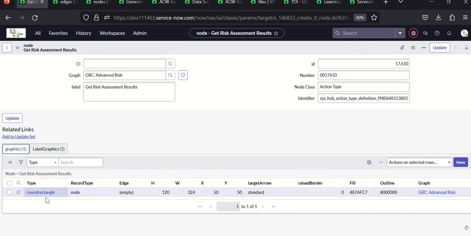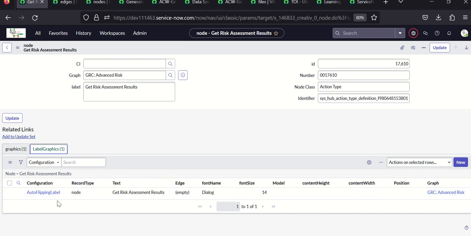One is graphics, which tells you what is the shape of that object or node in the data model that is defined here, and then what is the width, height, and so on. And similarly, the fill color is also defined here. And next comes the label graphics, which tells you what text should be present on the node.